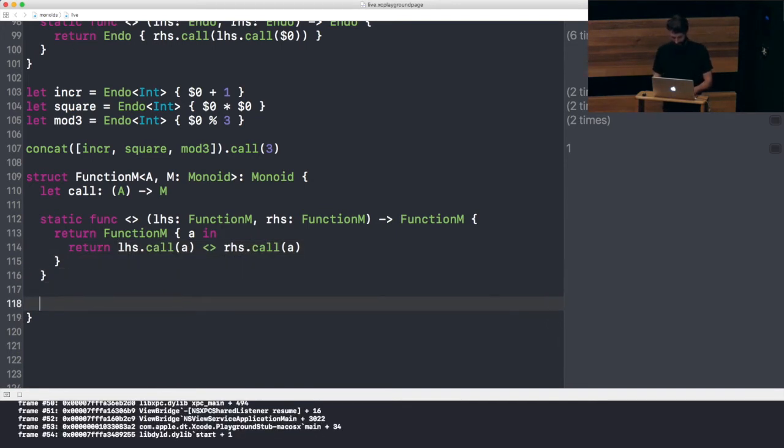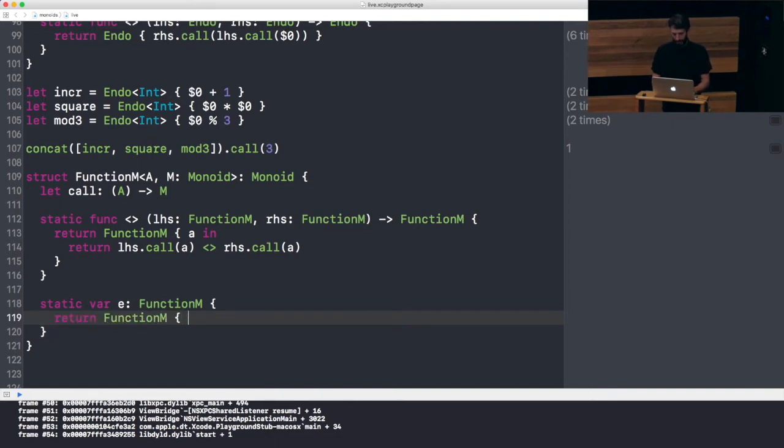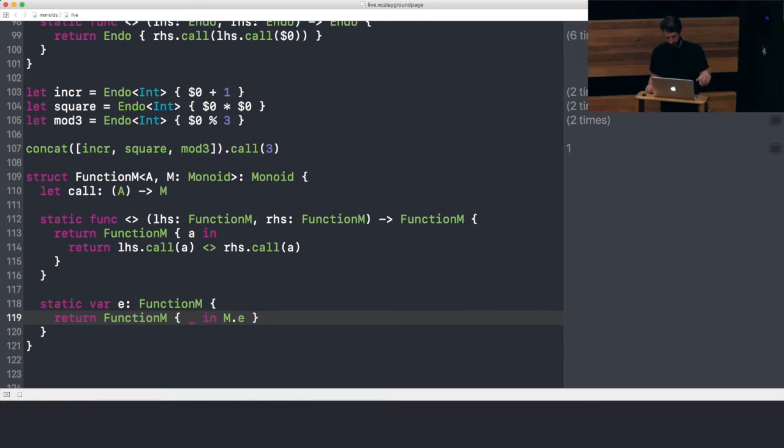I need an identity. So it's got to be a function M. How can I construct this thing? Since it has to be a function M, it has to be a function that maps from A into the monoid, so that when I point-wise map two other function Ms and combine them, I get the identity inside. The only thing it could be is to use the identity on M, so it's just a constant function on A. You can verify the axioms. This thing now forms a monoid. We now have a way of constructing monoids out of monoids.